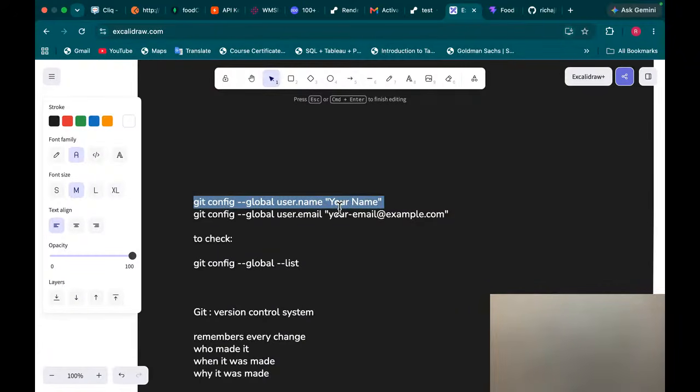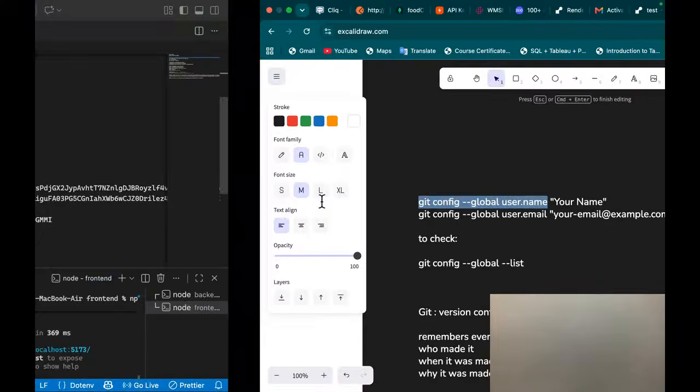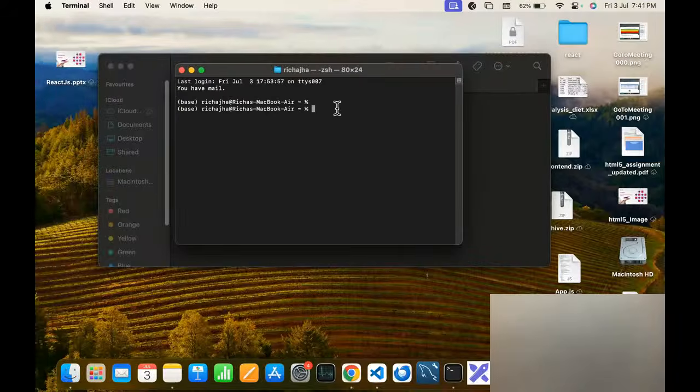So these two commands you have to type. But what is this basically? You are connecting your laptop to GitHub, so whatever code you are writing on your computer, you can add into your GitHub. For that we type git config --global user.name. So you have to type like this.